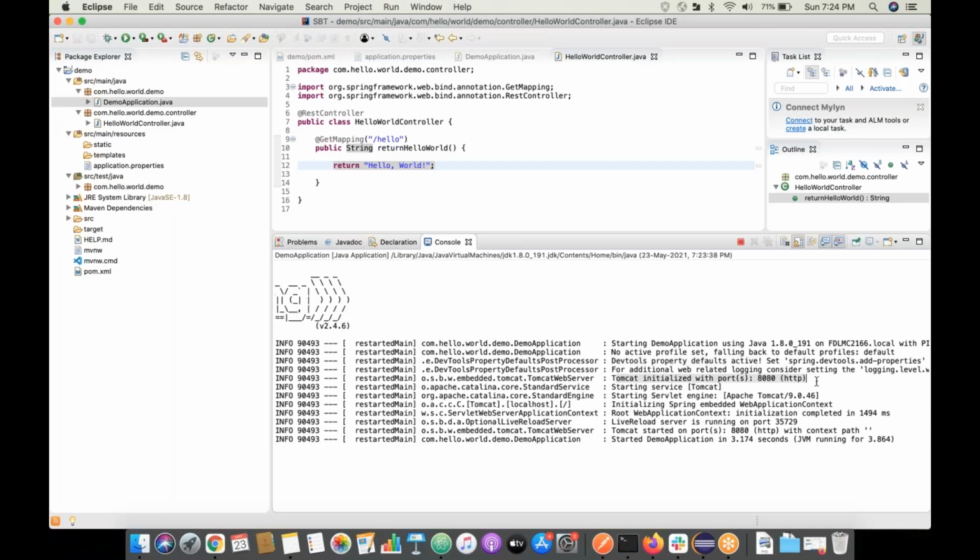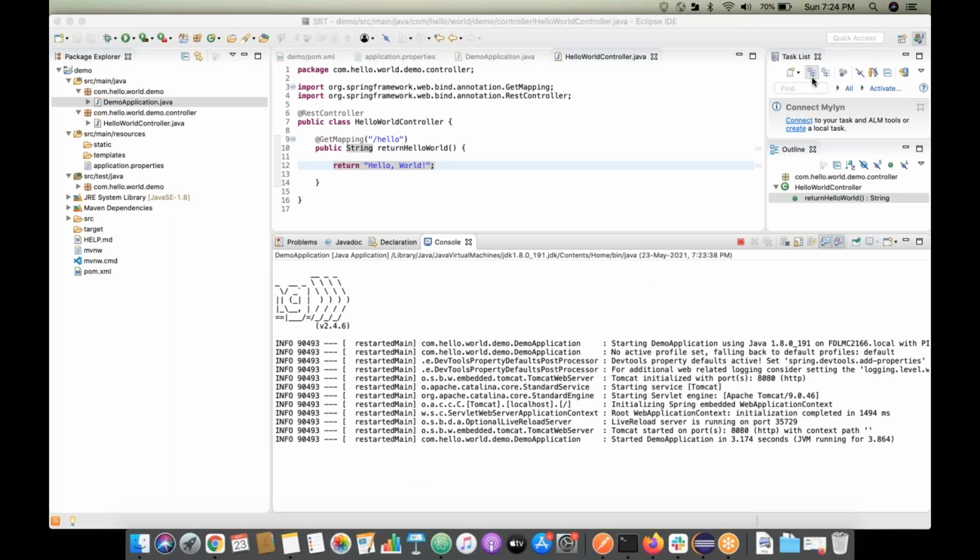And Tomcat is initialized at the port 8080, which means this application server is running in the port 8080 of the Tomcat web server. Right? And initialize the application. Tomcat has started and application has started. Right? Now we want to test this application and see whether this hello world is coming correctly or not.